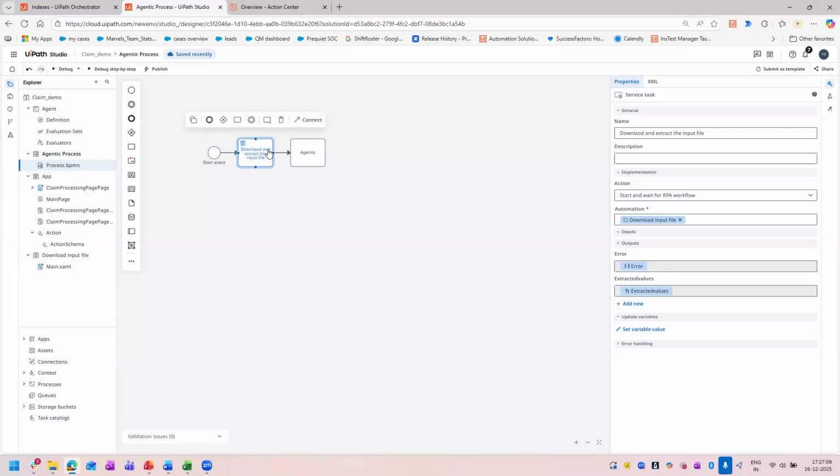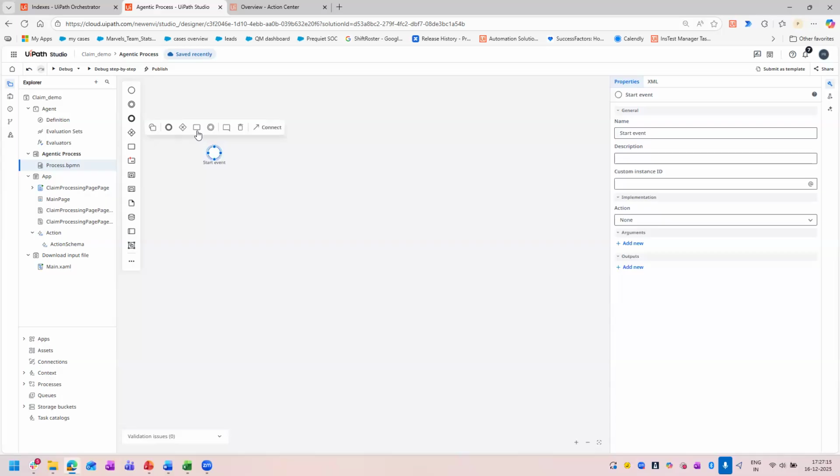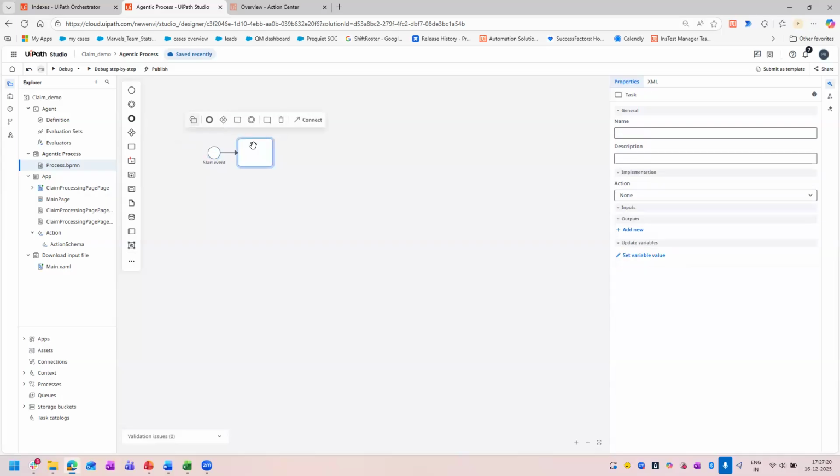And how you create this task, let me delete it once again, and then I can show you once again. So click on this start event, and you'll see an option called add task on the top. You can click on it, and you can name it whatever you like, like download and extract.